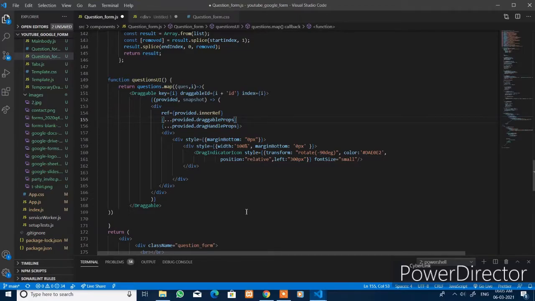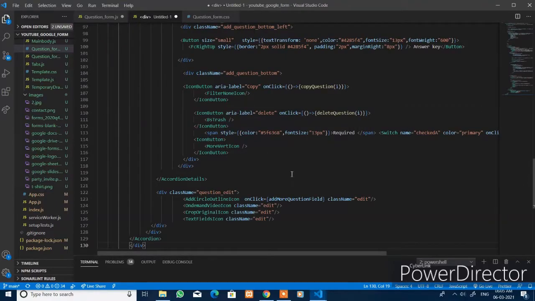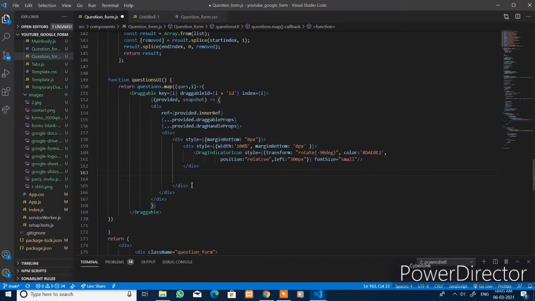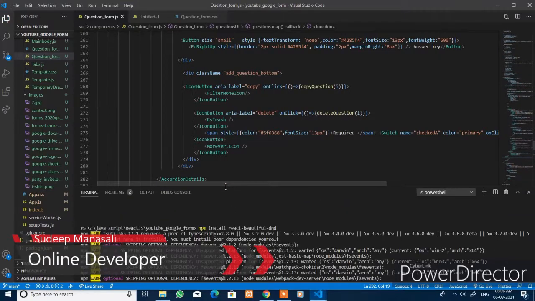Here is the updated list item, draggable indicator, drag indicator icon, and style with the color and position. Now below this you place the code that you have written before. You cut it and place it here and just save the file, and my app is running without any error.